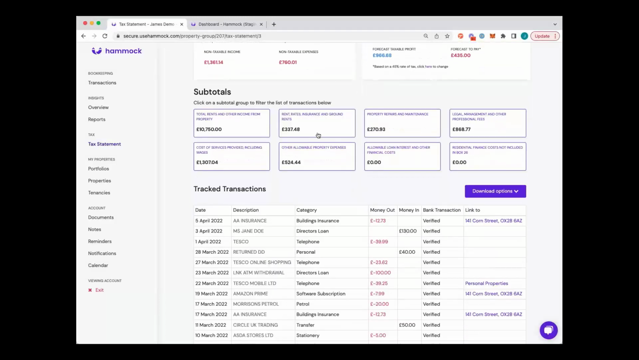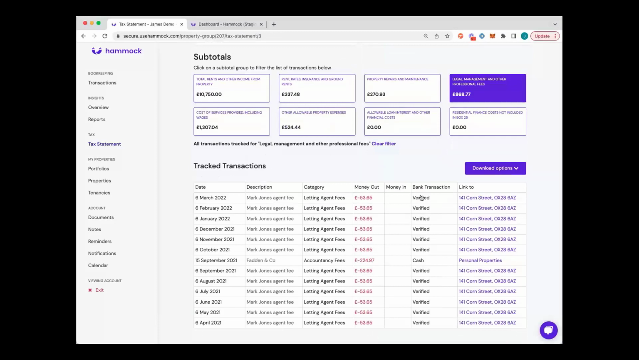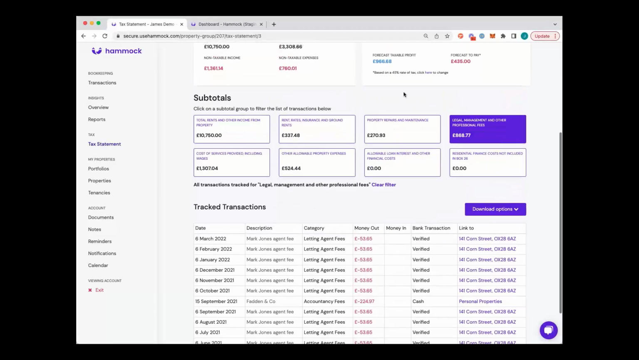Underneath that, you get all the transactions, and these are dynamic. So if you're wondering, what is that 868 quid, you just click on it, and you can just see, okay, it's letting agent fees and some accountancy fees. So you can kind of sense check everything here.